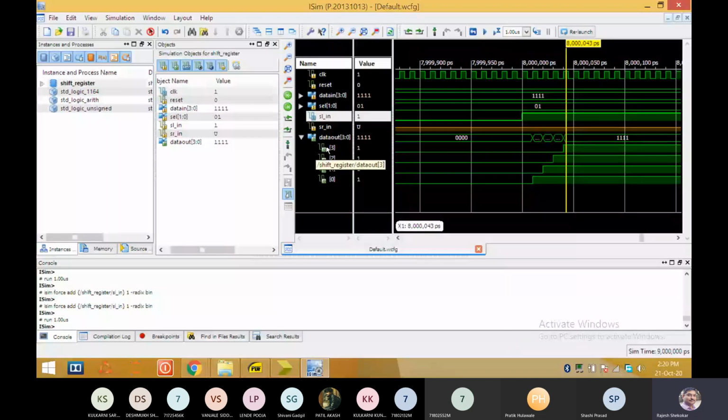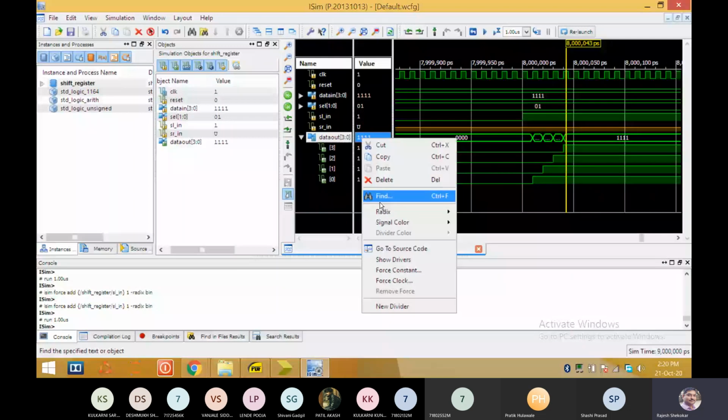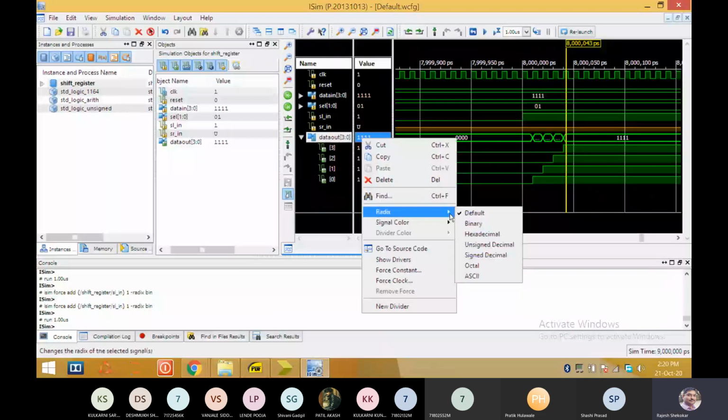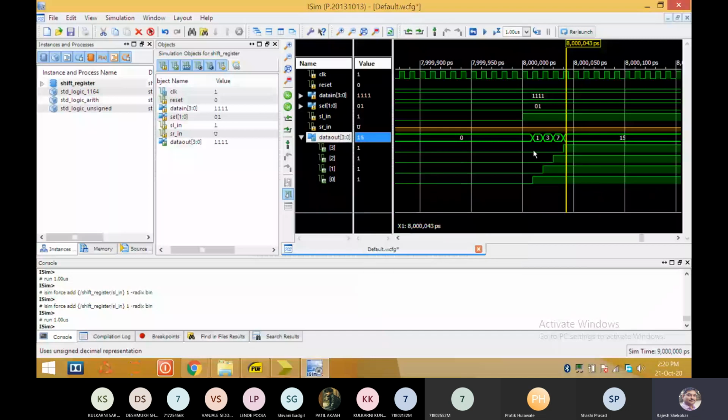If you want to observe the radix in the ALU operation, you can directly click here and change the radix of this. Normally, you are watching the binary signals. You can have hexadecimal or unsigned decimal also. With unsigned decimal, it is possible to get a direct view of the decimal numbers 1, 3, 7.